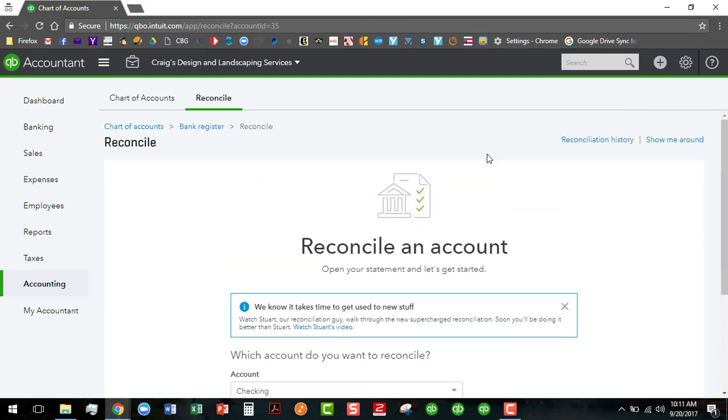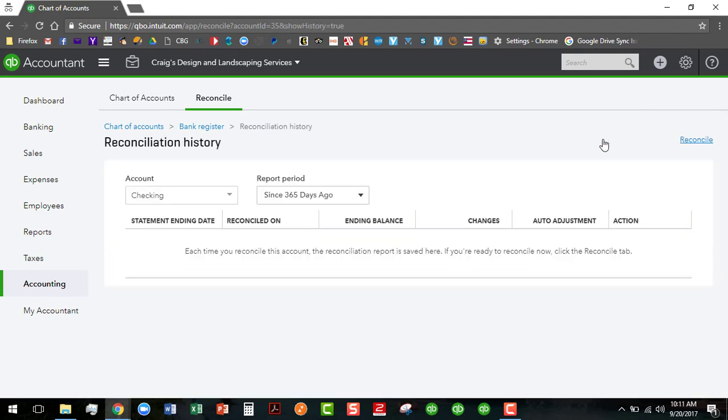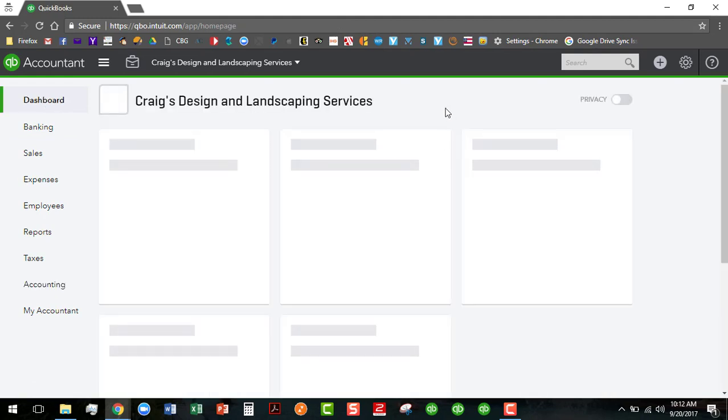But the other thing you can also look at is any reconciliation history that you might have. So if you click on this button, and if you've gotten any reconciliations done, you can go in there and look at those. And in the sample account, we don't have anything going on yet, but you would see all those listed. But that's what I wanted to show y'all today. So I'm going to go back to the dashboard here.